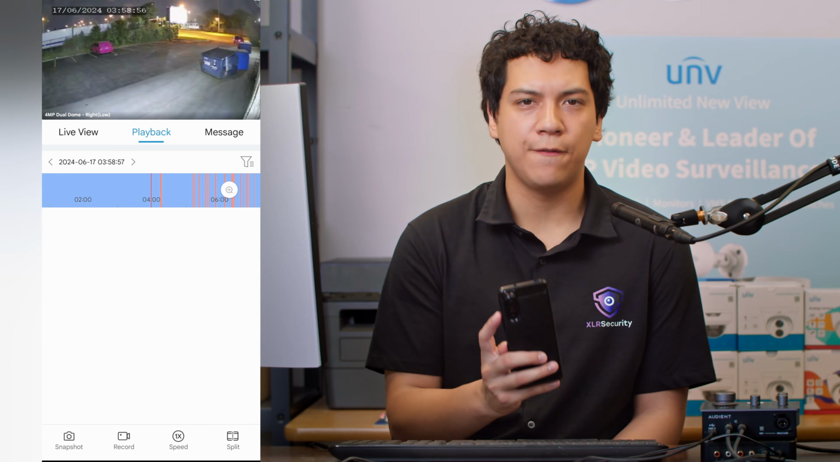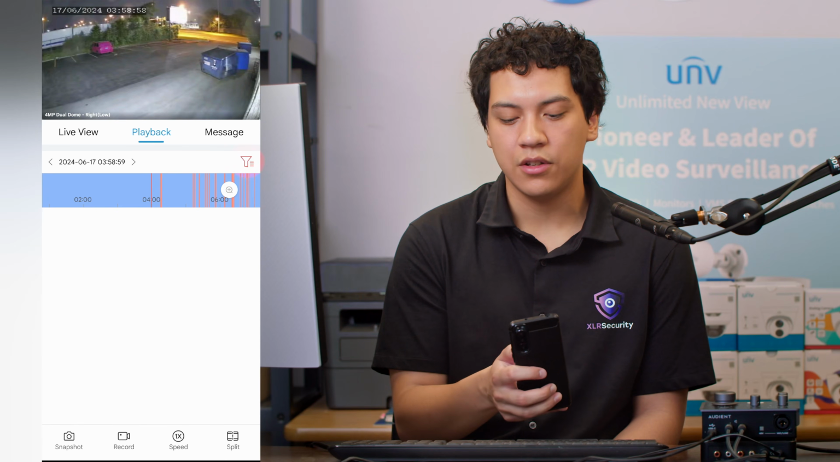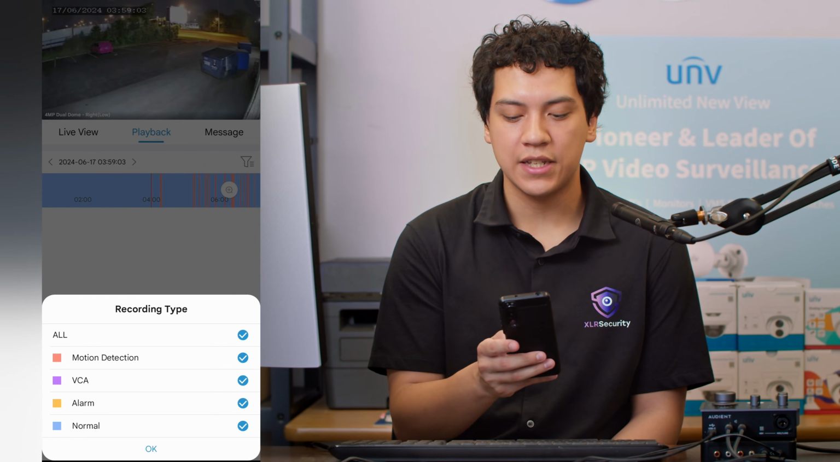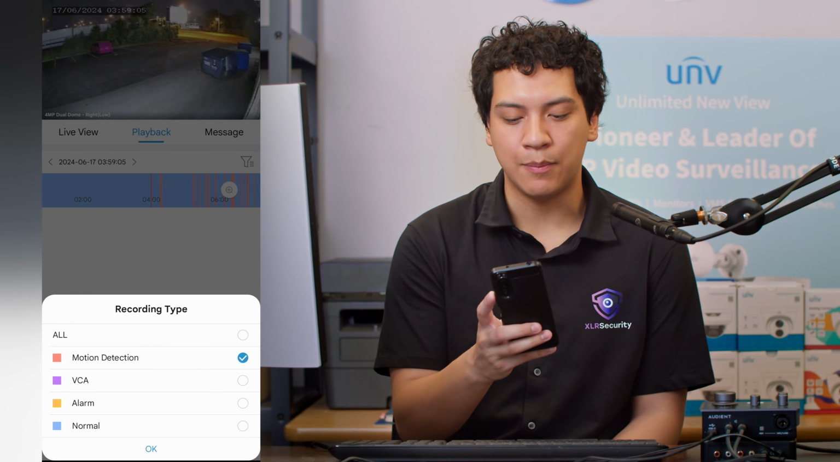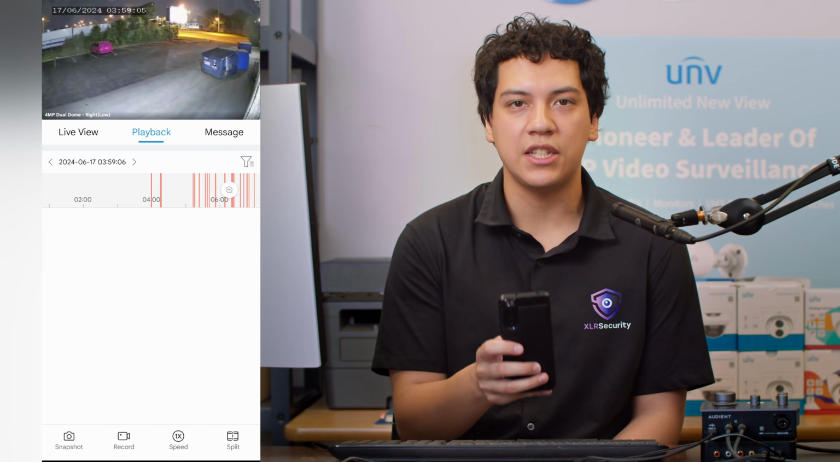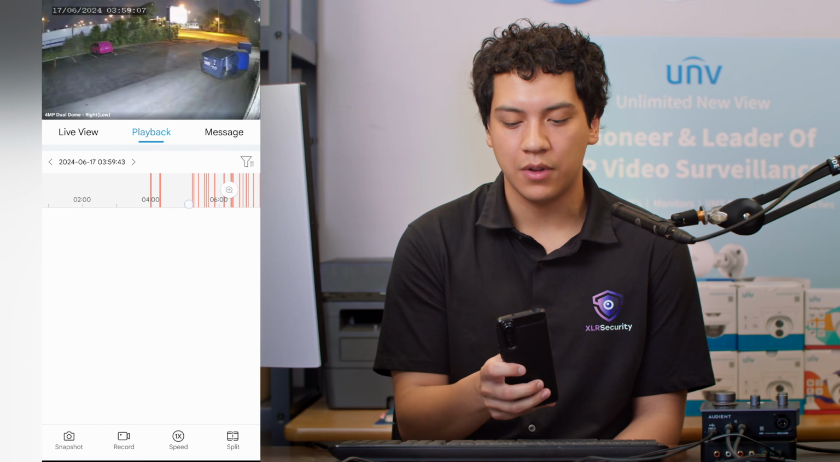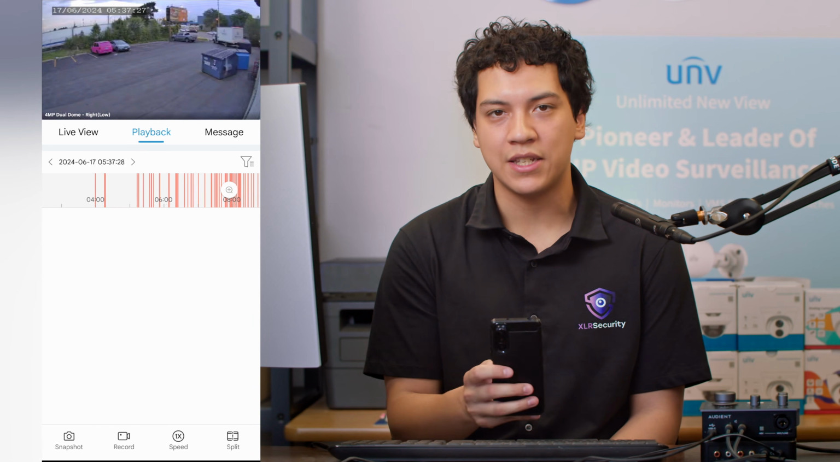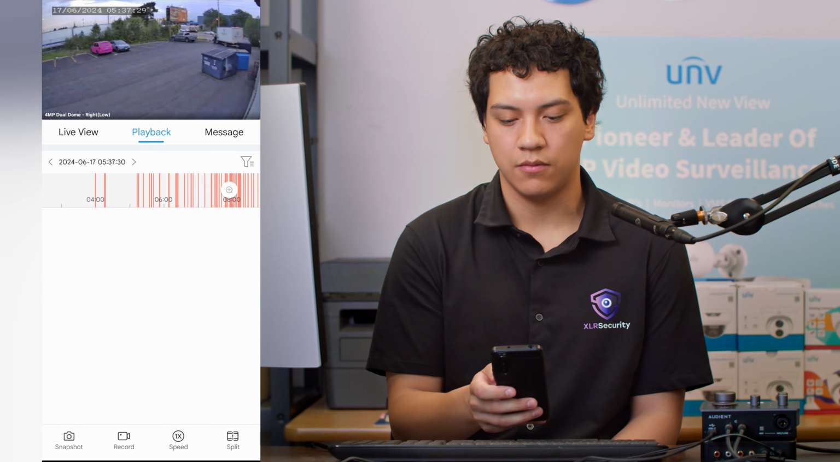You can also click the filter icon on the right side of the screen to focus playback only on specific events. So for example, if we only highlight motion detection, then you will only see the red bars in the timeline. And when you do playback, you will automatically skip all the places which do not have motion.